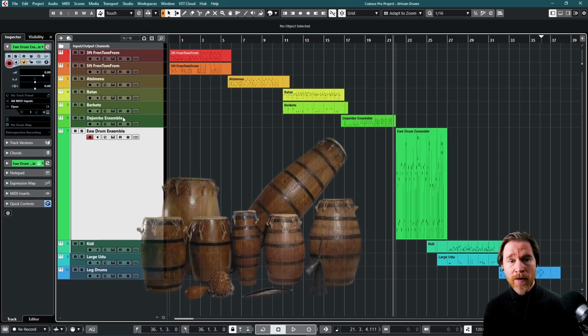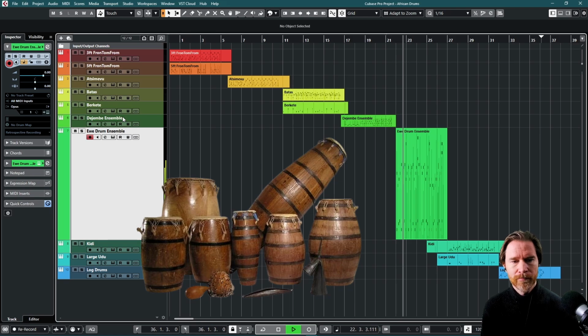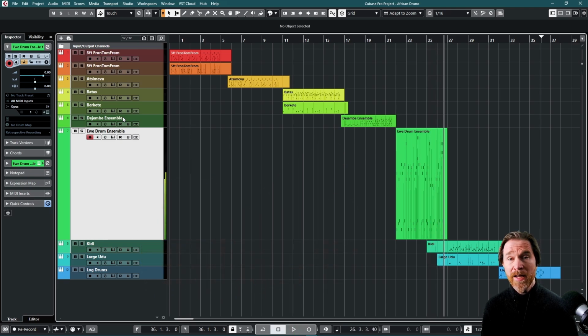Then we have the iwi drum ensemble, which I assume is a collection of all these drums, basically, to have more of an ensemble feel. Let's listen to it. And as you can hear, they're both drums and sticks and all kinds of stuff. So it's a really nice ensemble patch.